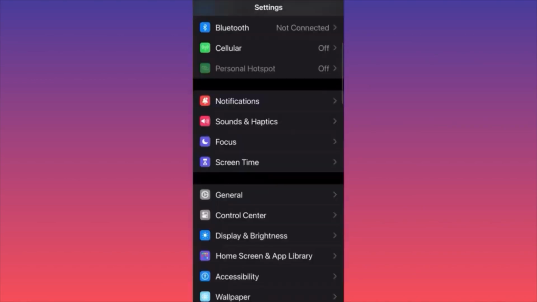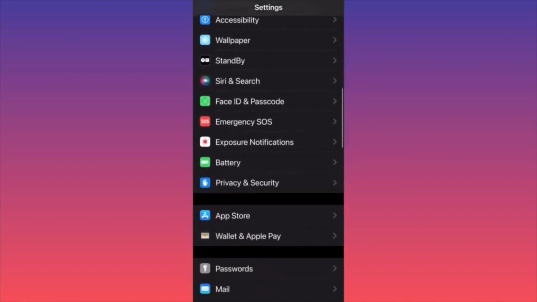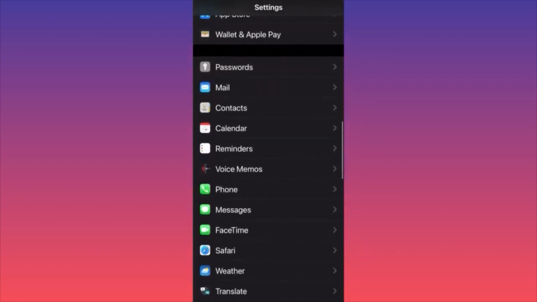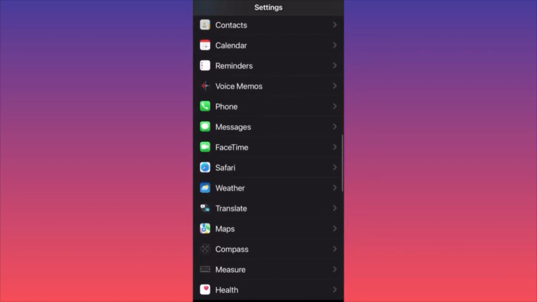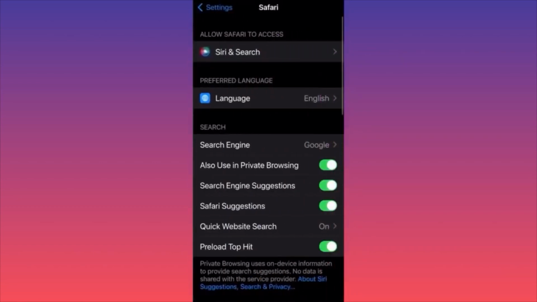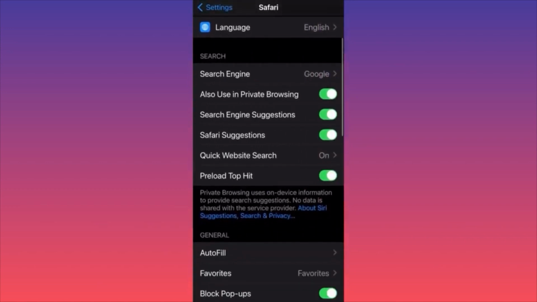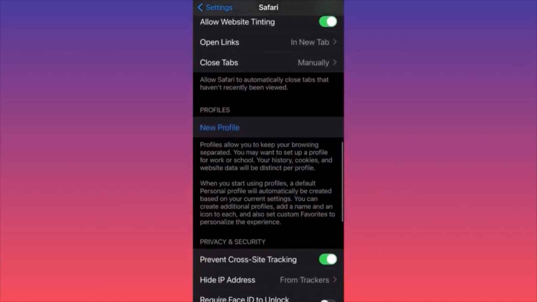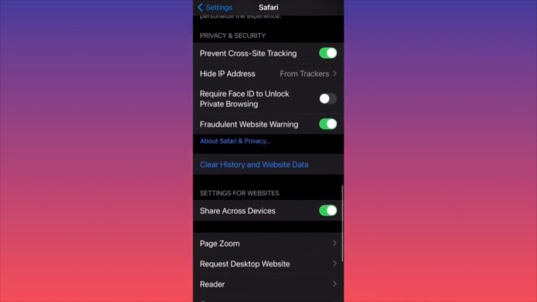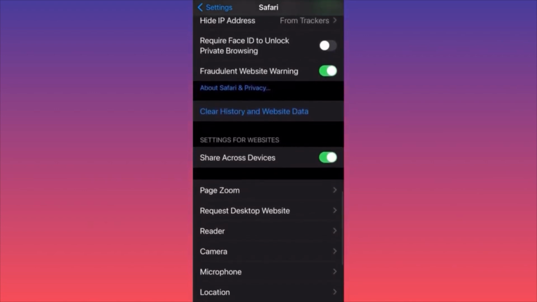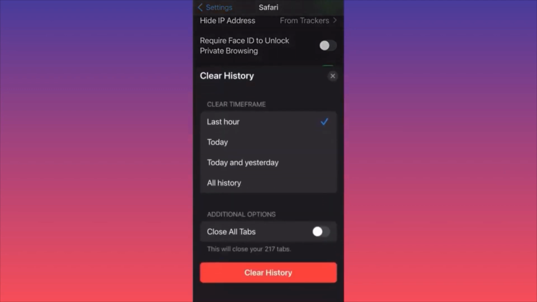When you're at your settings, you want to scroll down to the Safari option over here, and then you want to click on it. When you're at Safari, you want to scroll down to the section that is called Clear History and Website Data. When you click on this, you have this small option underneath which says Close All Tabs.